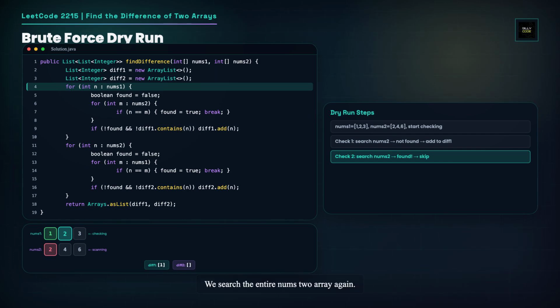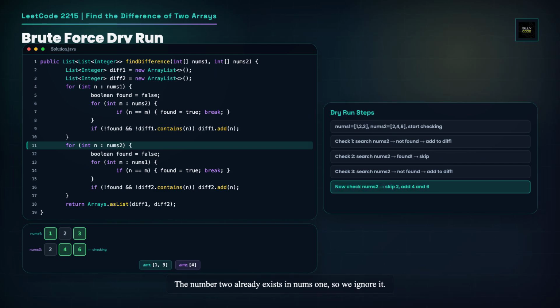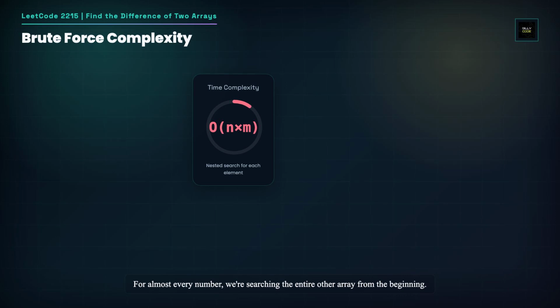Now we repeat the same process for nums2. The number 2 already exists in nums1, so we ignore it. The numbers 4 and 6 never appear in nums1, so we add both of them to the second answer. Our final answer becomes 1 and 3 in the first list and 4 and 6 in the second list. The algorithm works perfectly, but did you notice something? For almost every number, we are searching the entire other array from the beginning.